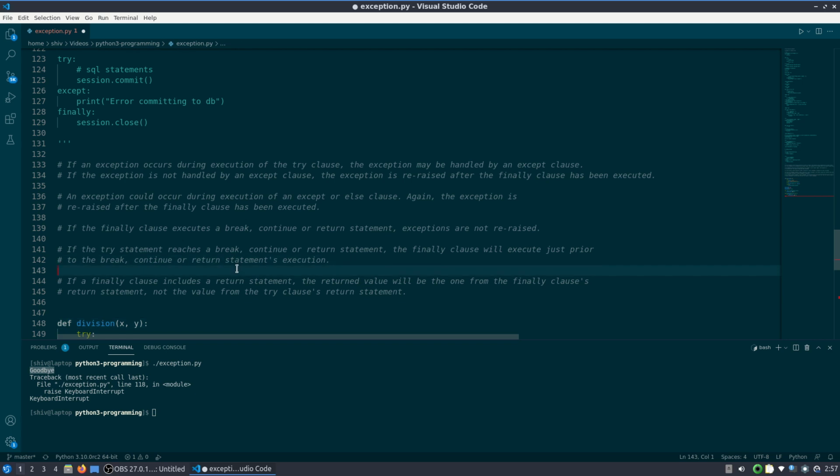If an exception occurs during execution of the try clause, the exception may be handled by an except clause. If the exception is not handled by an except clause, the exception is re-raised after the finally clause has been executed. That means if you do not handle it here, the finally clause will execute before re-raising the exception. And if it is there, then it will execute as the last statement. If an exception could occur during execution of an except or else clause, again the exception is re-raised after the finally clause has been executed.